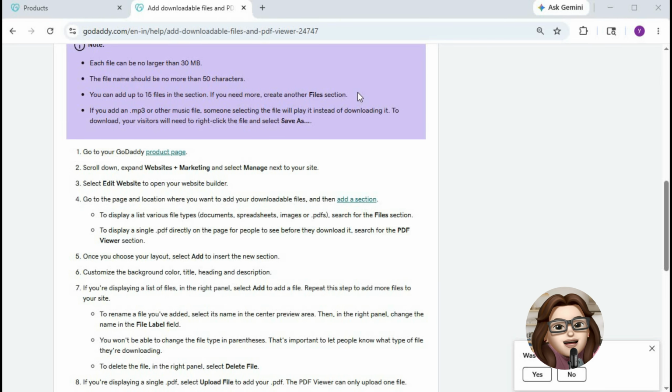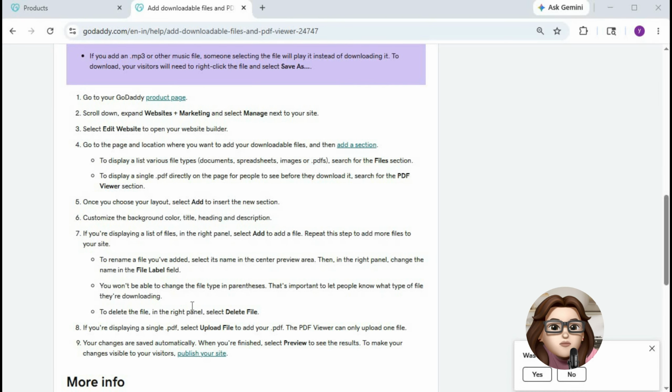Once the upload finishes, you may be able to customize the display settings such as the title, button text, preview layout, or download options. After making your adjustments, preview the page to make sure the PDF displays correctly and opens properly for visitors. If everything looks good, click Publish or Update Website to make the PDF live on your website.